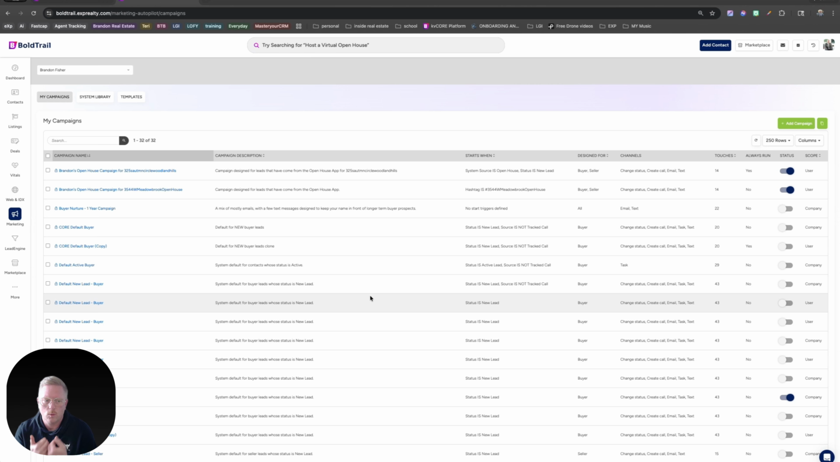So let me take a step back. What is a smart campaign? Well, a smart campaign is a series of actions that BoldTrail will take on your behalf to nurture a lead. So that could be something like a text message or an email. It could even be something along the lines of changing the hashtag or the lead status. And this is where smart campaigns can be very cool.